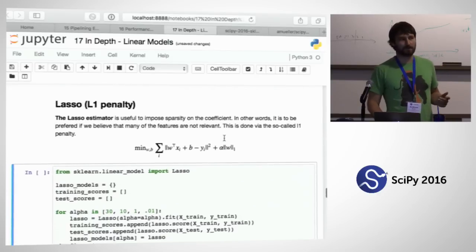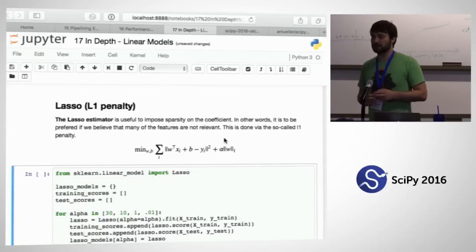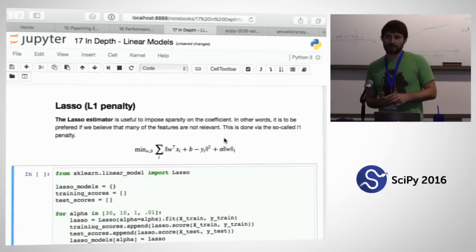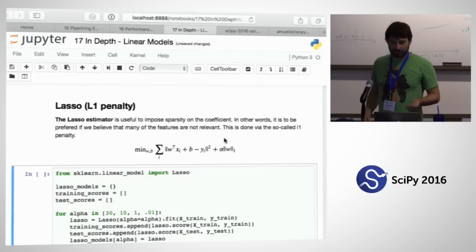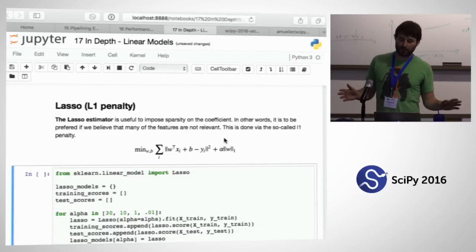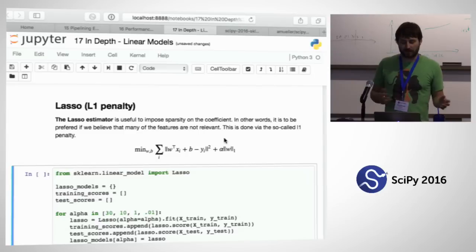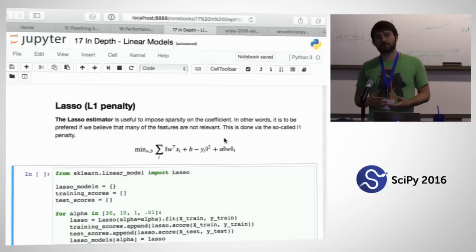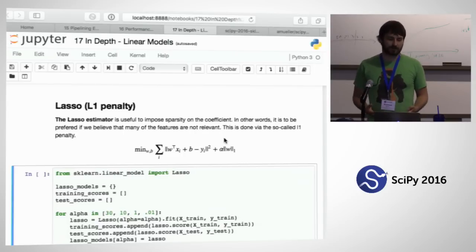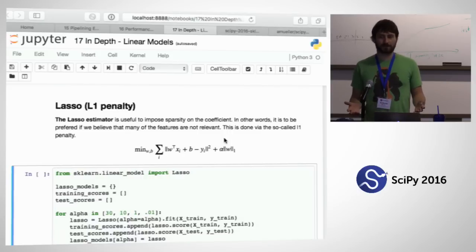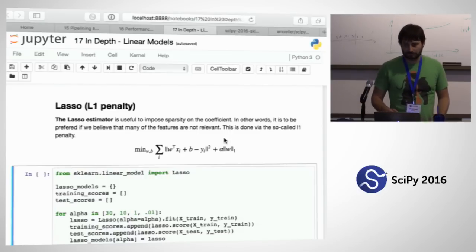This is helpful either if you think that only very few of your features actually are important. So you put in a whole bunch of stuff, but you don't really think they're all important, but you don't really know. Or if you want an explainable model. If you have 1,000 features and you use ridge regression, all of the 1,000 features will have an influence on your output. That's very hard to interpret. If you use a lasso, maybe only 5 of the features have non-zero coefficients, so that's much, much easier to interpret.